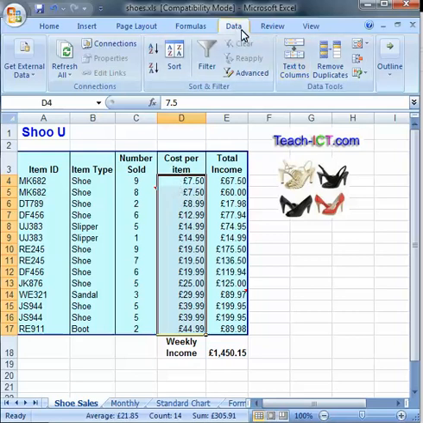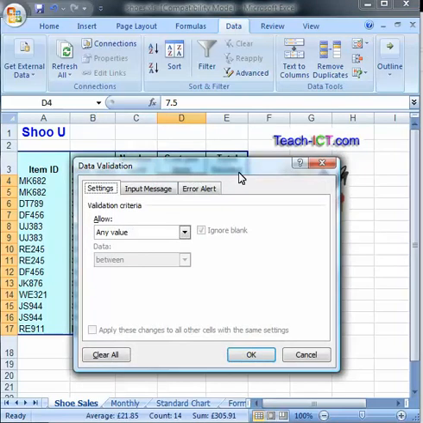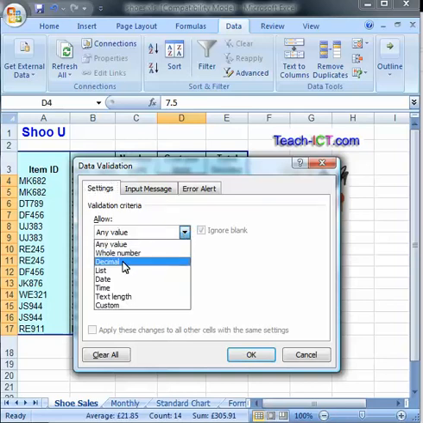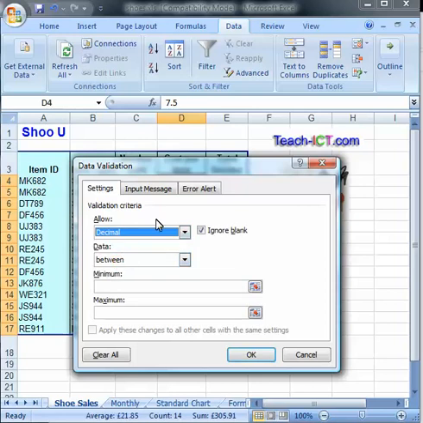Go to the Data tab, and here where it says Data Tools, in this top right one, Data Validation. Click onto that, and the Data Validation window will appear. The first thing that we need to do is choose the settings. So allow any value. Well, we're going to allow decimals. If you don't want decimals, you could choose whole numbers. So allow decimals. And we're going to allow data.